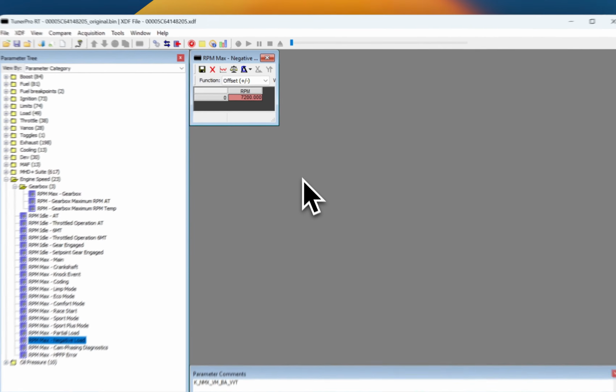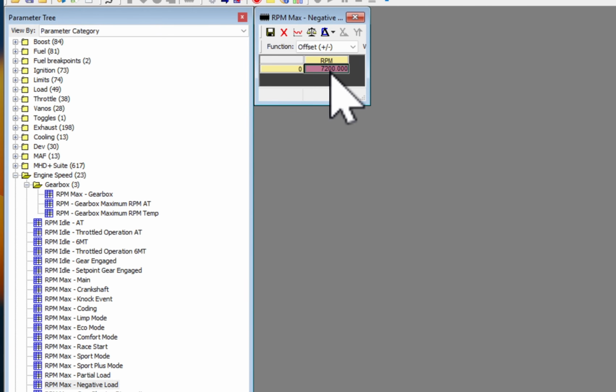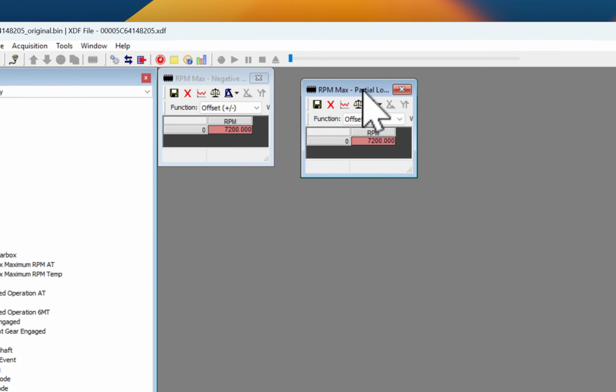Now there's also negative load. So when you get fully off the throttle, you basically go into negative load. Some bins, this is set differently, like 6,800, 7,000, etc. So if you're right at redline and you let off right before the braking zone, I found if this is actually set lower than partial load or even max, you can get a weird little RPM limiter that actually bumps it down to whatever this is set at.